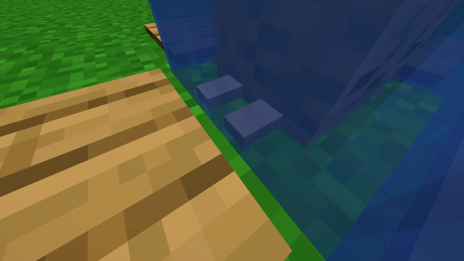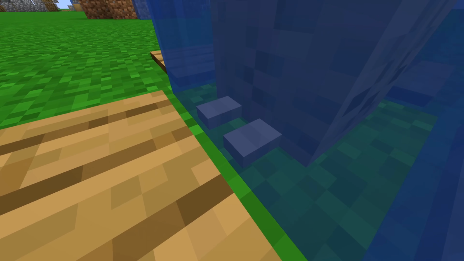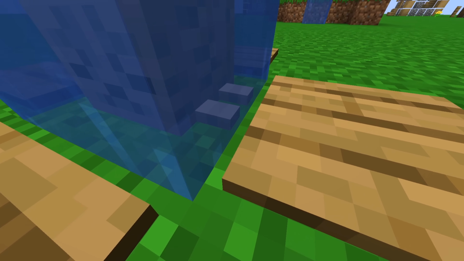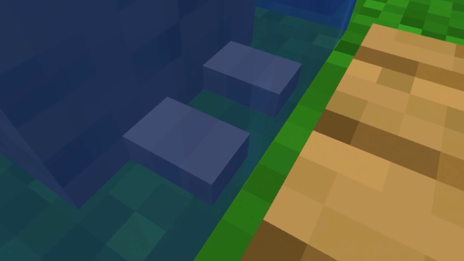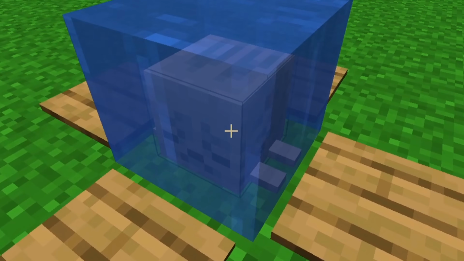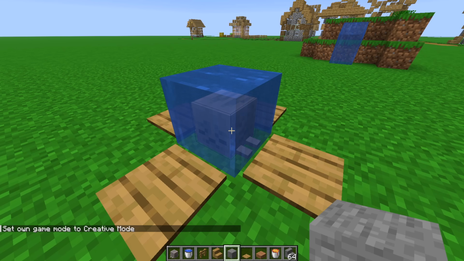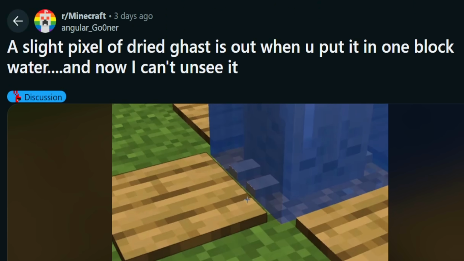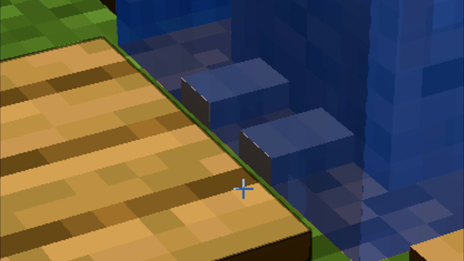And now the dried ghast is a little bit smaller, so it is completely submerged in the water. It does not come right out at all. And I guess this is one fix. It doesn't really change anything, I think. The hitbox doesn't make sense now, but at the very least, we don't have that problem, which has found its way to the top of r/Minecraft, so I guess it's a big deal.